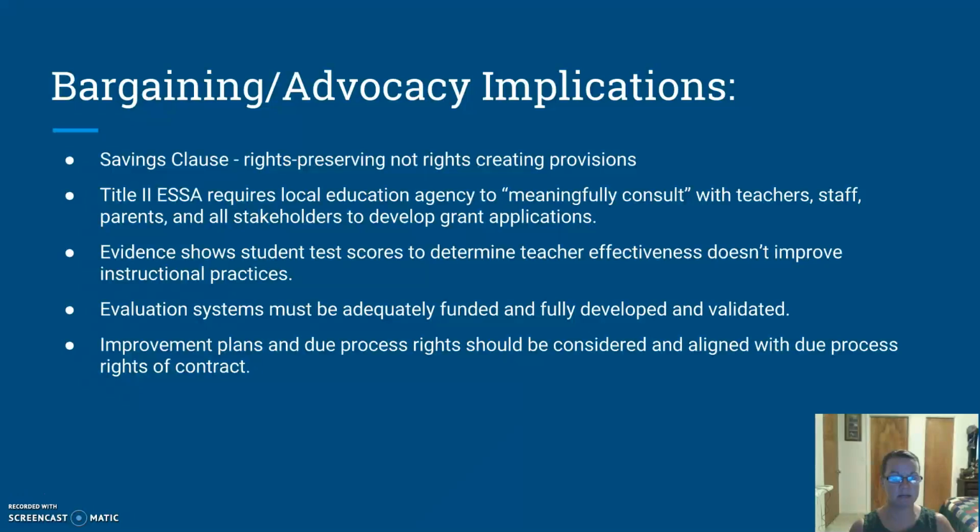Bargaining and advocacy implications. There's a savings clause, and as I was going through our district's negotiated agreement, I saw that savings clause is in there, and that's just saying rights are preserving, not rights creating provisions. So if rules are already in place, this doesn't override that, and vice versa. Title II, ESSA requires local education agencies to more meaningfully consult with teachers, staff, parents, and all stakeholders to develop grant applications.